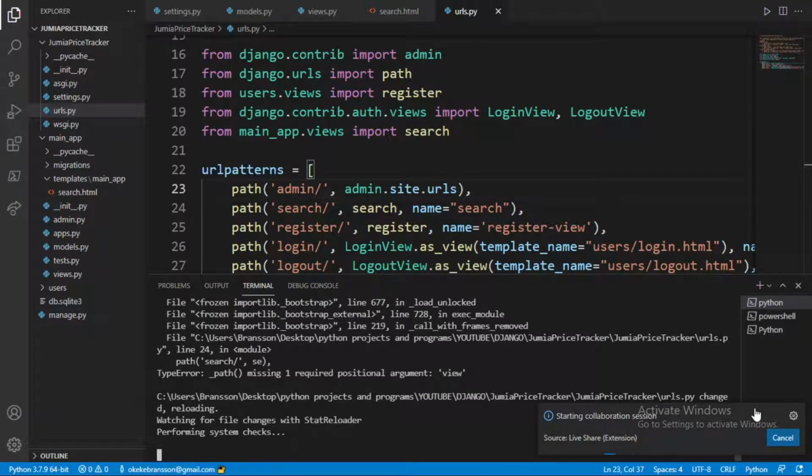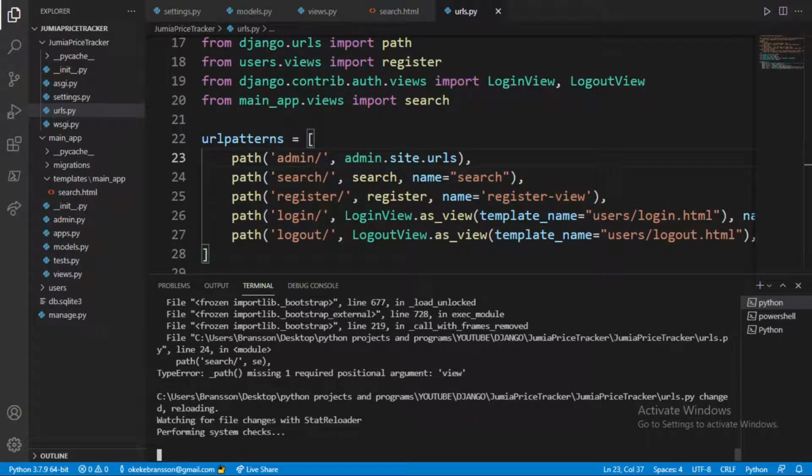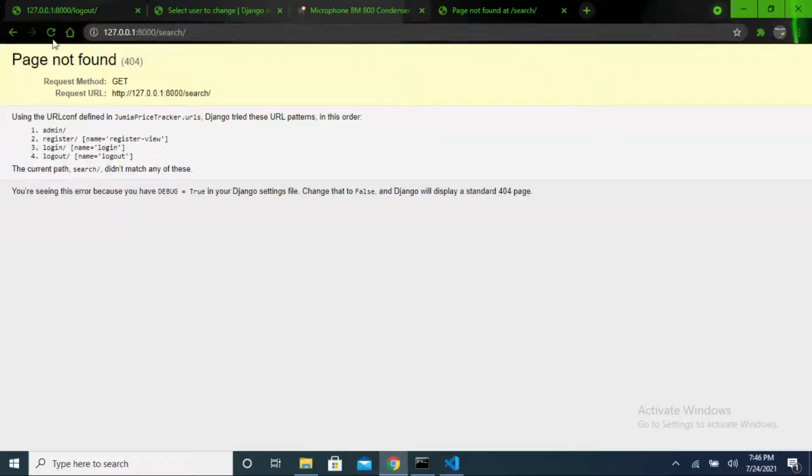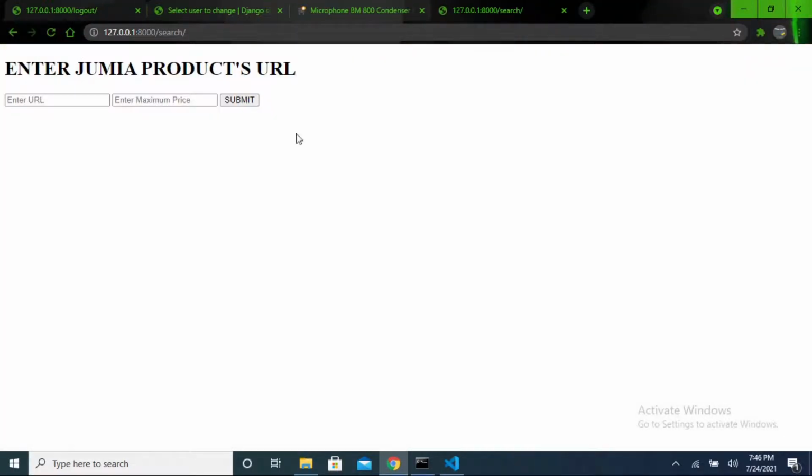And I still cancel that. Sorry, it's still performing the system checks. I don't know why, it should have run successfully, but let's go here and refresh again. So this is how it basically looks like now. You can see enter Jumia products URL, and here you can see enter URL. So this is how it looks now.